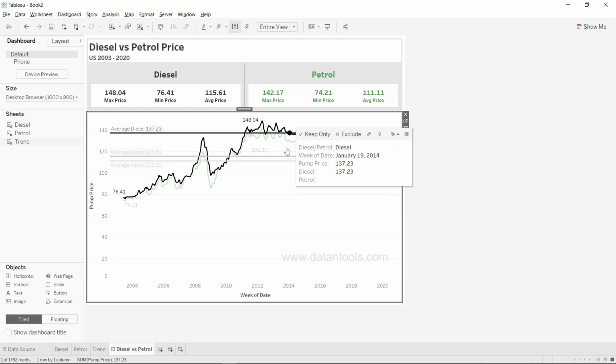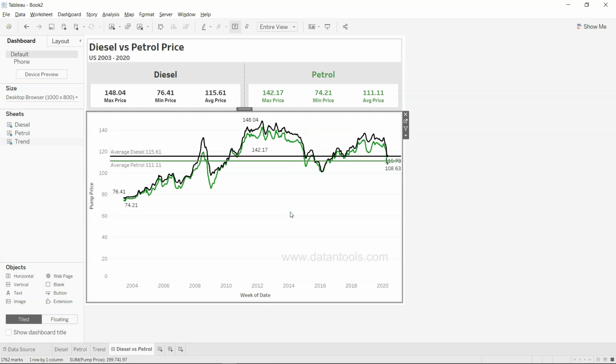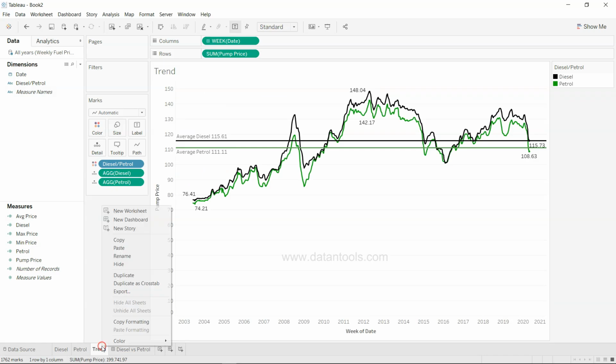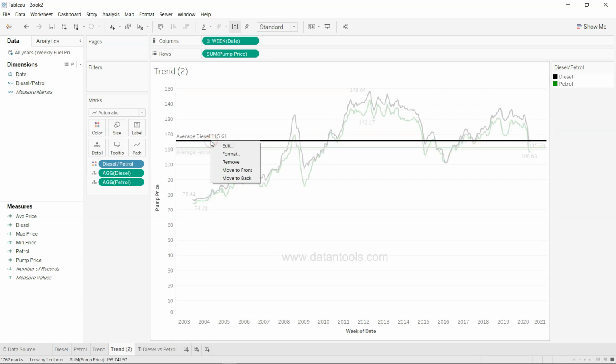So that's the back and forth you may need to do if you don't have the functionality which I am about to tell you. Alright, so for that what I'll do is come over here, right click and click on duplicate, make it Trend 2, and I will remove these lines.